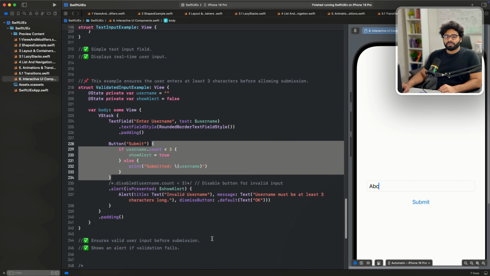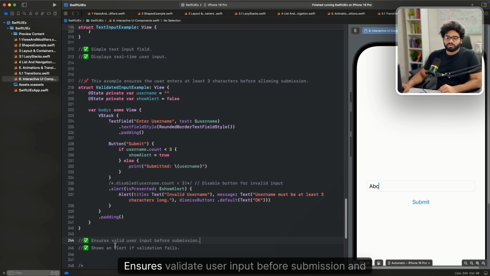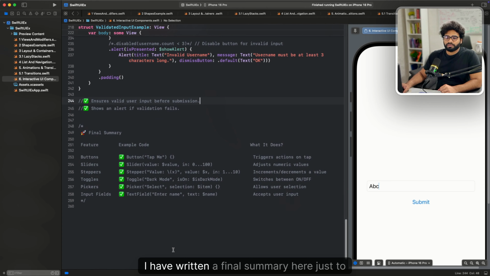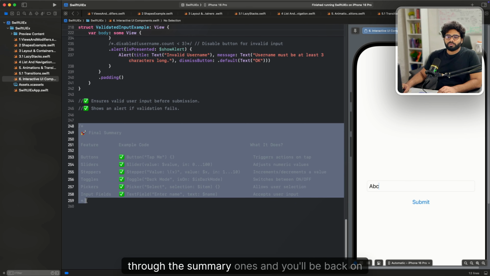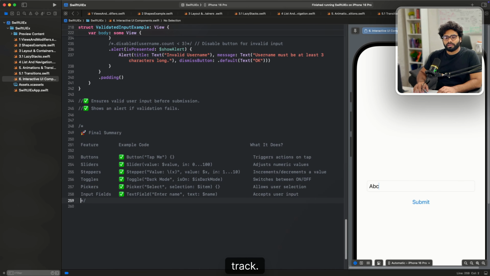And that is it. I have mentioned a quick note here: ensures to validate user input before submission and shows an alert if validation fails. I have written a final summary here just to revise it. If you ever feel lost, you just want a quick walkthrough on all of these components, then you can just come to the file, go through the examples and the comments, and go through the summary once, and you'll be back on track.